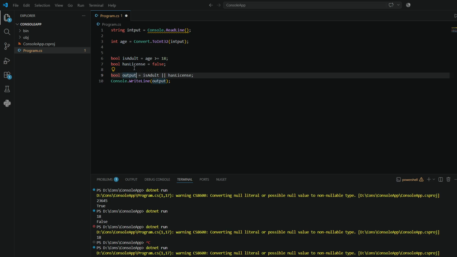So, for example, has license is false, yeah. But in the AND situation, if we are over 18 or 18 and have no license, we got false. But in that situation, we are 18 and have no license, but it worked because is adult is true. So it means at least one should be true in order to make the output true.